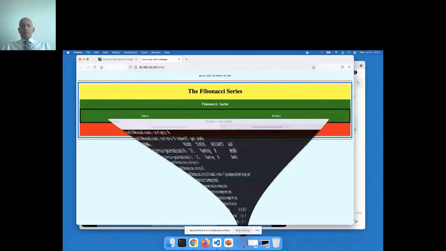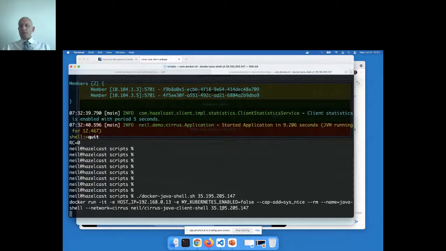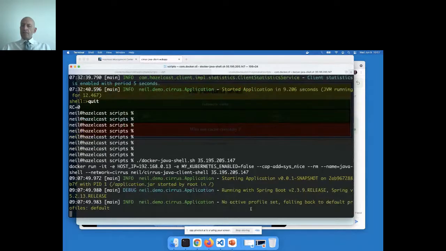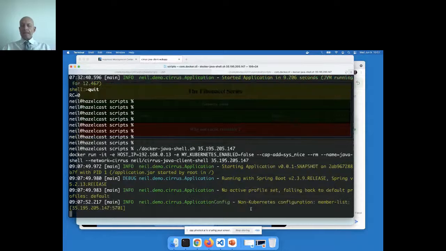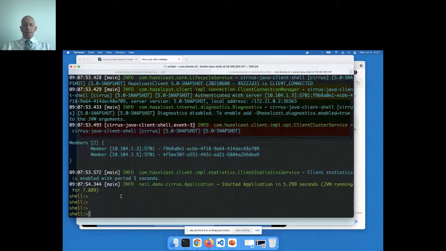So I did mention I'm more of a Java programmer than anything else, so I'm going to start. This is on my laptop, but I'm connecting out on the internet to a port where my Hazelcast instance is running. It takes a second or two to spin up. There we go. So I am connected to my Hazelcast cluster.